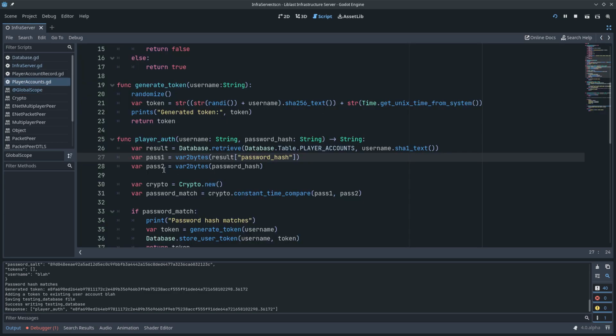What I'm using it for is to do a time-safe comparison. So I'm converting both password hashes into byte strings, which is going to be just a bunch of numbers. But if these password hashes match, these packed byte arrays will also match. So I have password 1 and password 2. Of course, these are hashes, and I need to compare them.